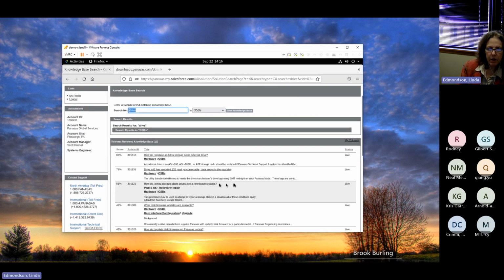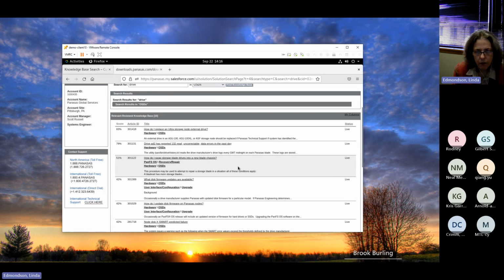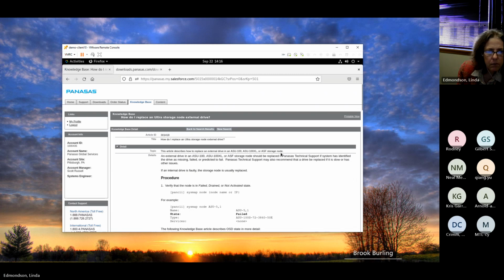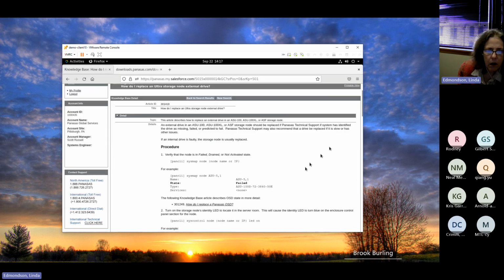This is the Franken blade, where we had an emergency replacement if we were too many down. We had good hard drives, but a bad motherboard. But this one is the one that we want. We just click on that. And here are our procedures.